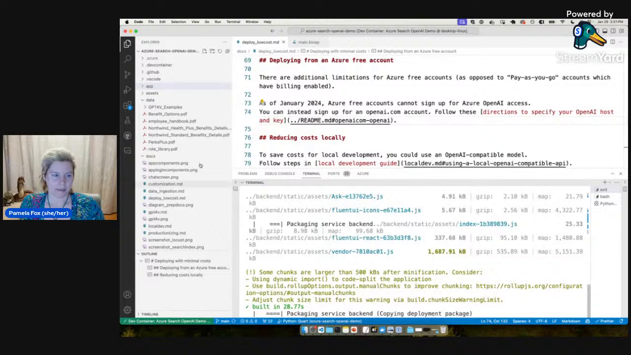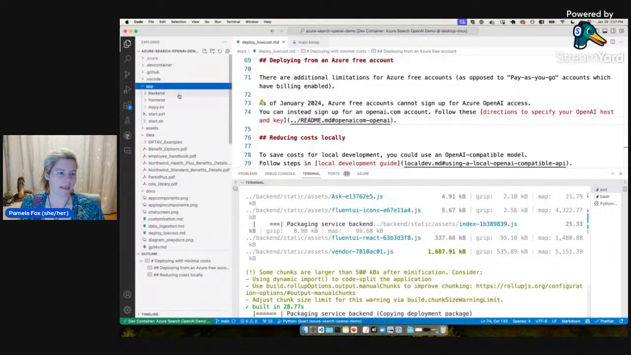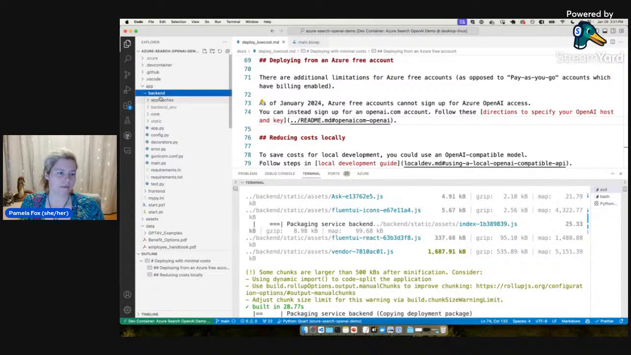And the next step is to copy the deployment package. So it's taking the whole backend folder and making that into a zip file, which it's later going to send to app service. So it's just doing this packaging as a first step, and this can take a little bit of time because it's got to get everything and compress it all. So we'll wait for that to finish.